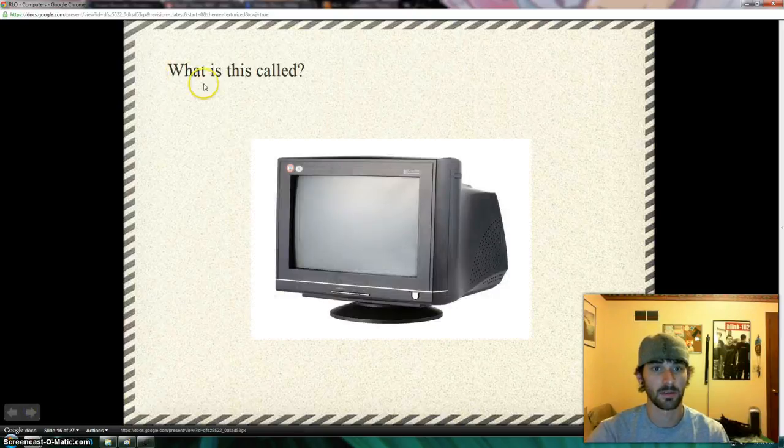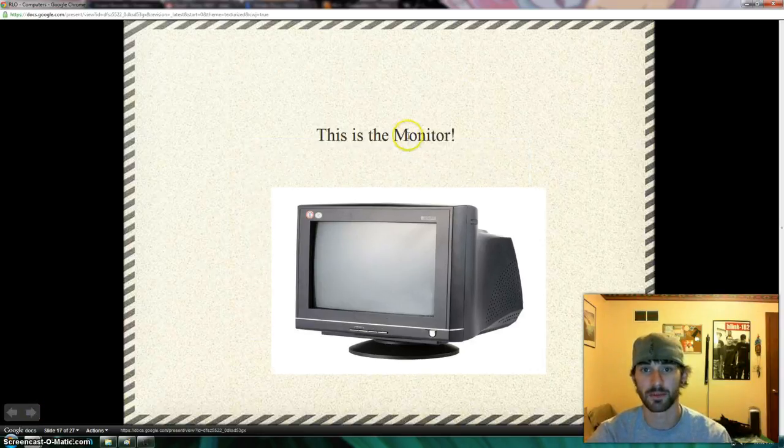The next question, what is this item called? Every computer has one. It's used to see exactly what's going on the computer. If you said it was a monitor, you were right.